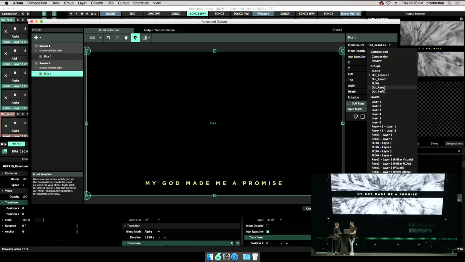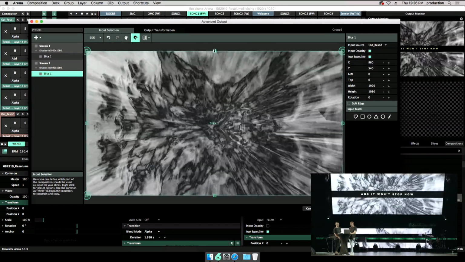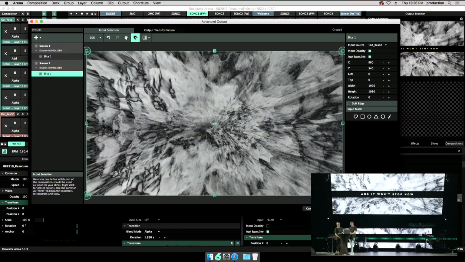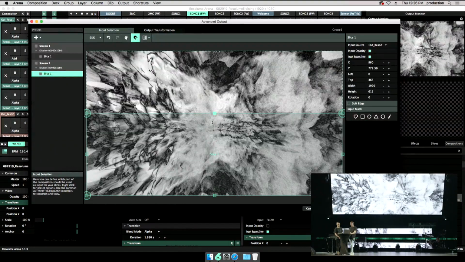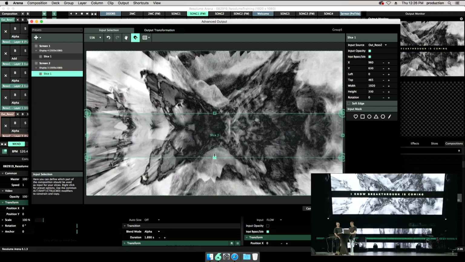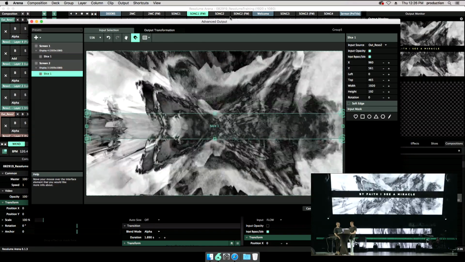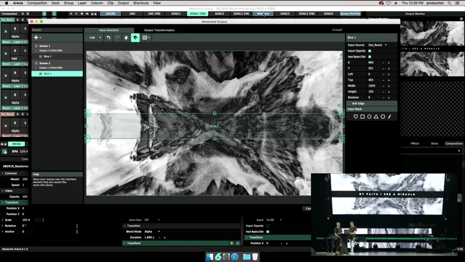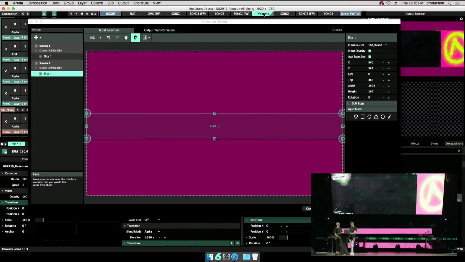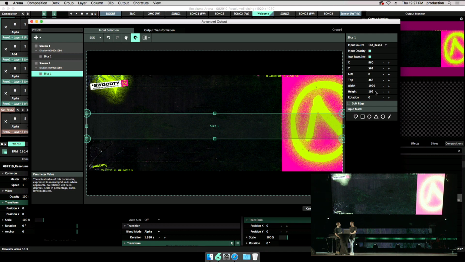But I'm just going to go back to Reso 2, and I'm actually just going to take one slice. I'm just going to grab part of it, just a little bit. I'm going to get some static content so it's a little easier to tell what we're doing. And let's say I want to map this across my screens upstage. So I'm going to select one slice.